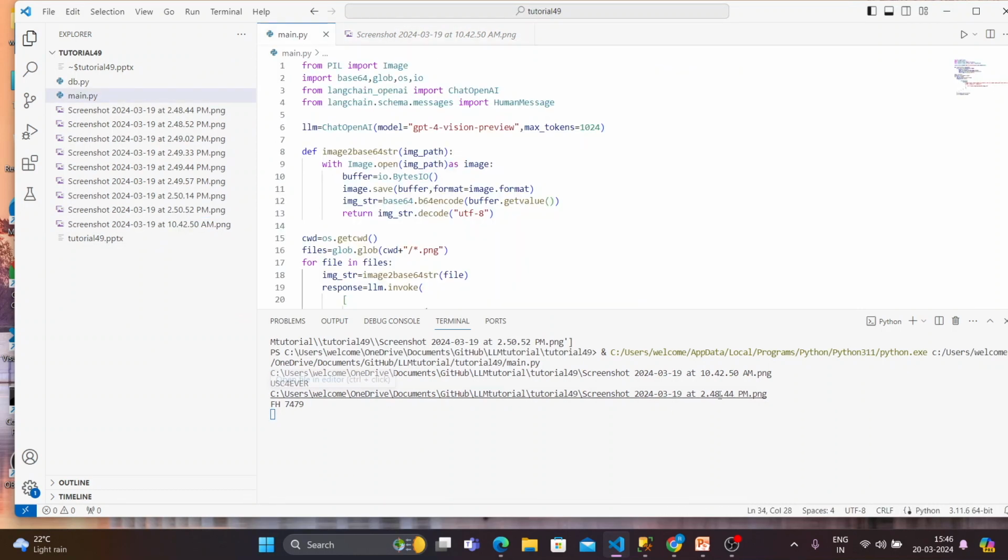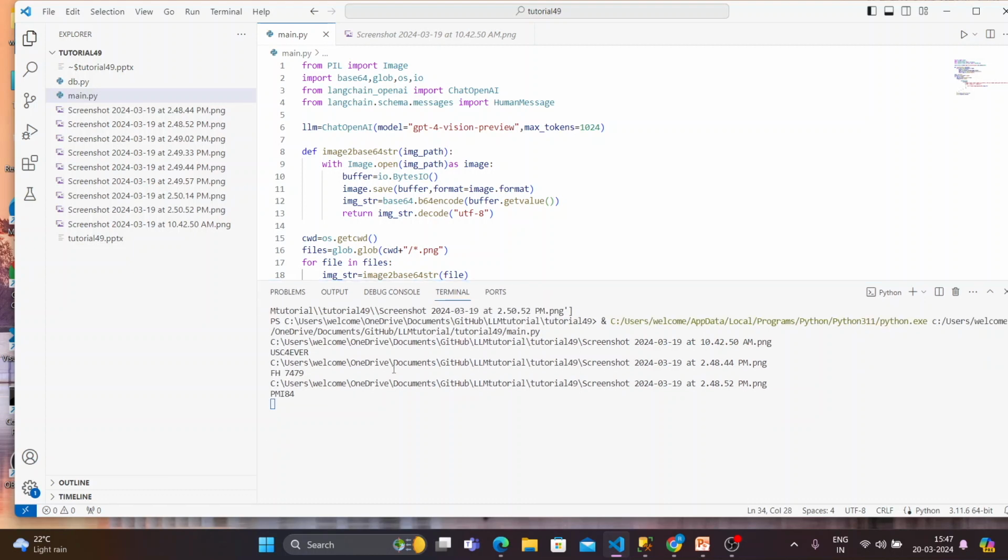The second file is actually 24844 FH 7479, 24844. So at the end we'll check everything, okay. Let it finish, so that there will be a total of 9, okay. So everything is coming.